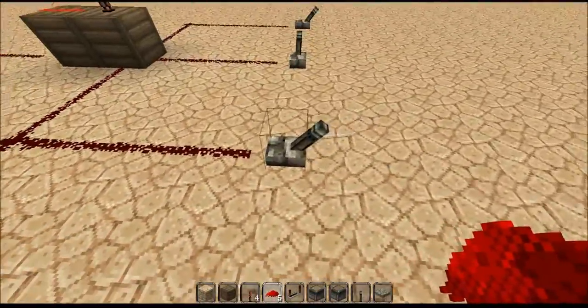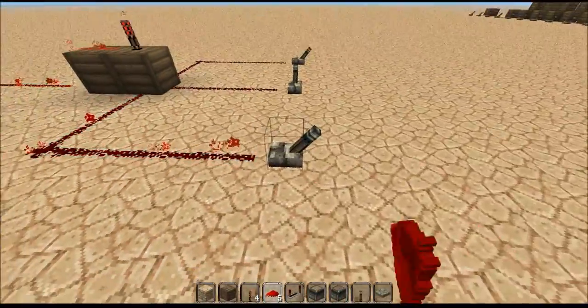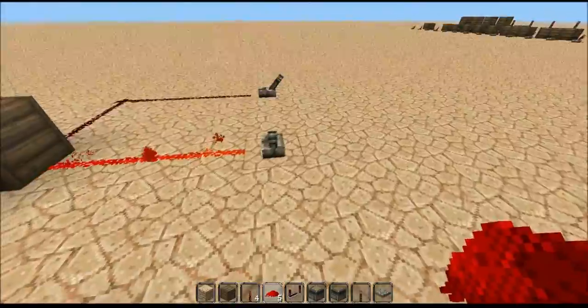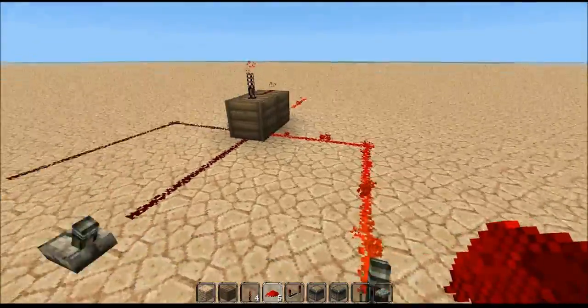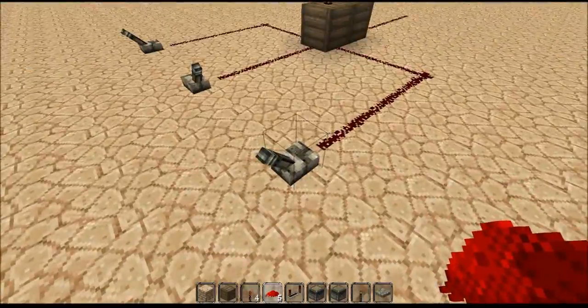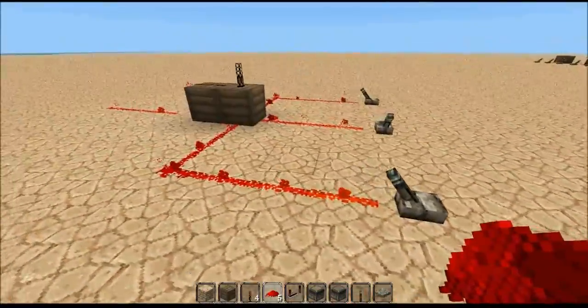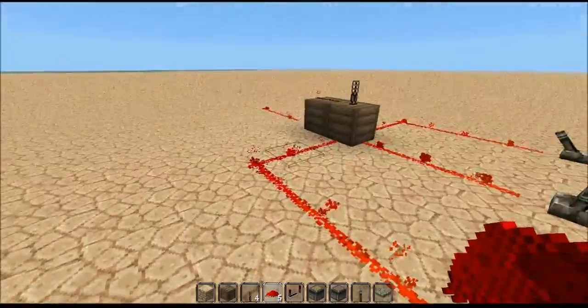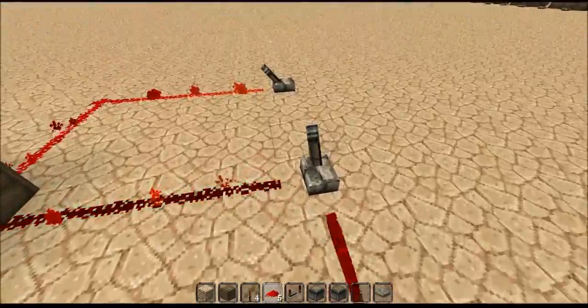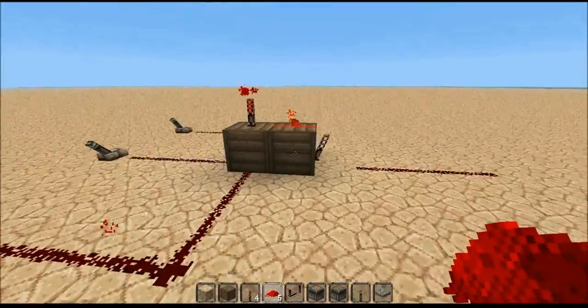Now, if any one of these levers is turned on, the output turns on. Also, if any two or even three of them are turned on, it turns on. So it's on if any of them are on, it's off when all of them are off.